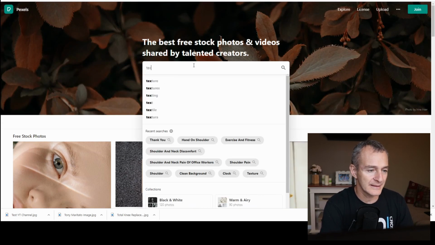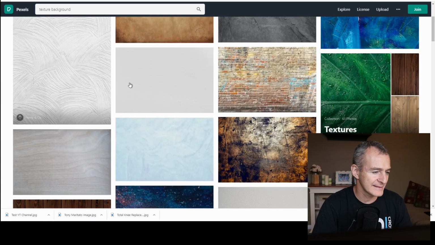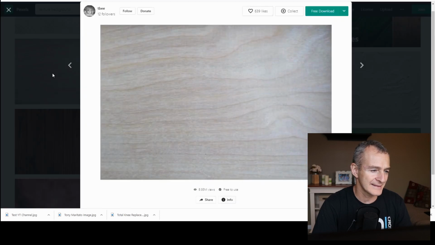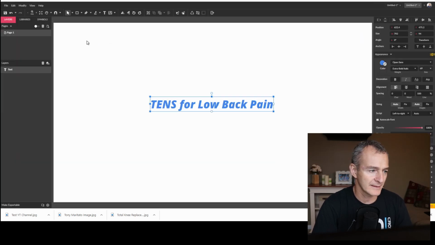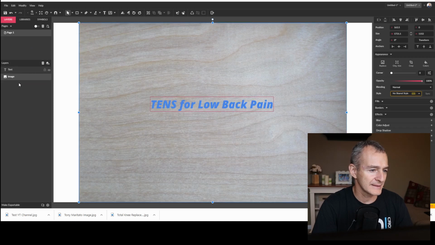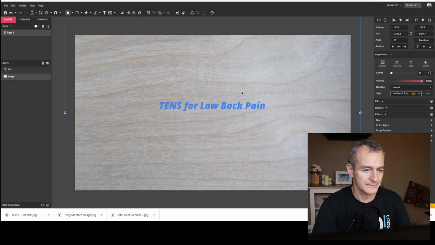So let's go with textured background. I kind of like this, truthfully. I mean, you've got the bricks, you've got this kind of stuff. Like that's a nice one right there. I'm gonna save this. No, actually I can just copy it. I'm gonna go back into my artwork. I'm gonna paste it, pull it down below. I'm gonna zoom out a little bit and resize this.